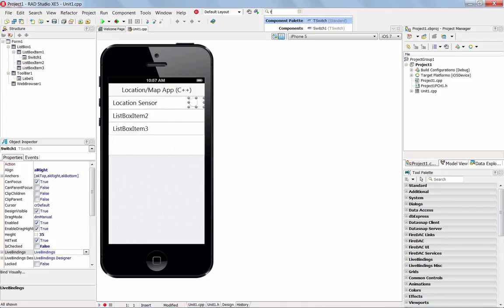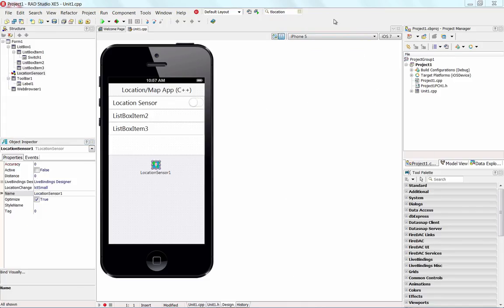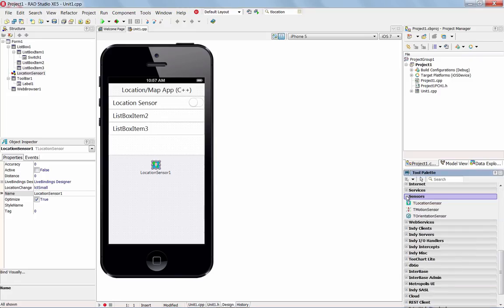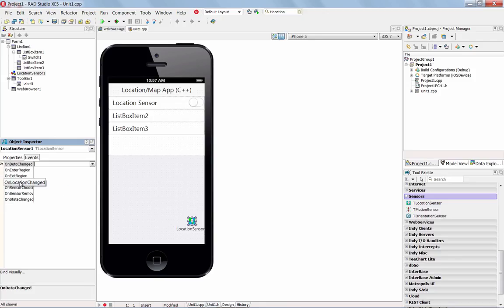Let's add a TLocationSensor component. C++ Builder for iOS comes with three pre-built sensor components: location sensor, motion sensor, and orientation sensor. We're just going to use the location sensor. We can place it somewhere. It has a couple properties: the accuracy of the location, and distance, which is the number of meters that changes, then we'll get a location change event firing.